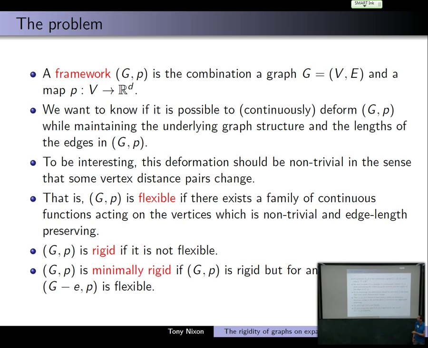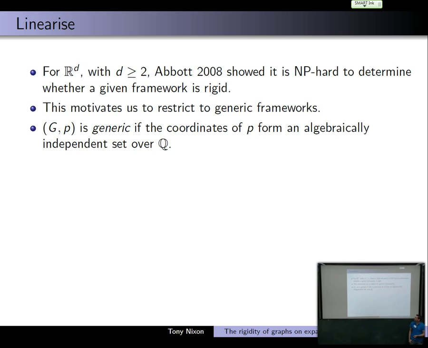I'm also going to talk about minimal rigidity. So this is sort of the borderline case where it's rigid, but as soon as you remove any one single edge, it becomes flexible. So it's on the border between the two, and every edge is actually working to keep it rigid. As soon as you get rid of any bit, it starts to move around. Okay, so in general, as you can imagine, you're trying to stop there being any possible family of continuous functions. This is quite hard in general.